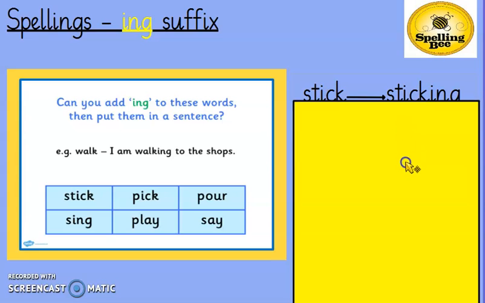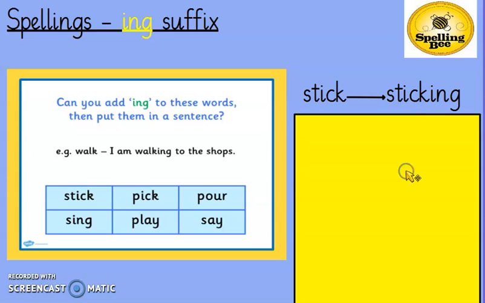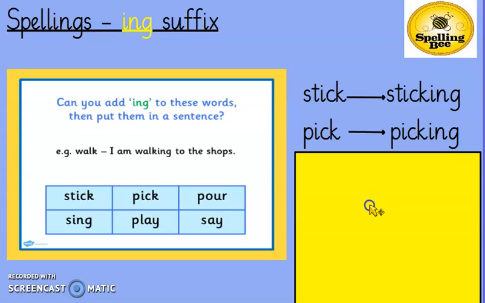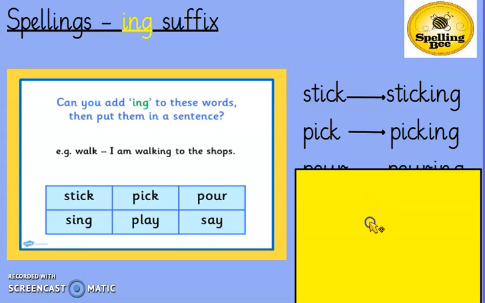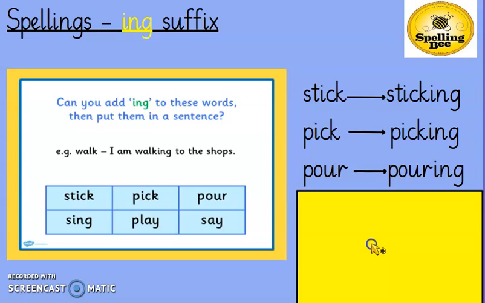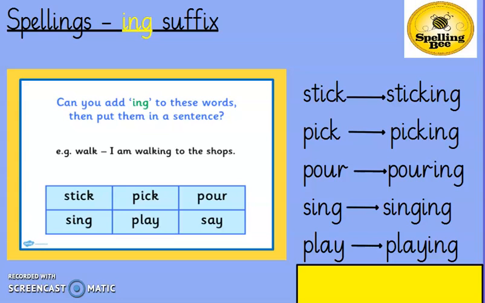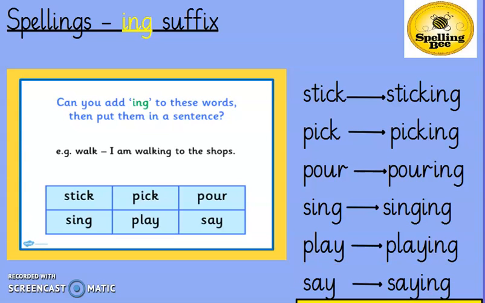So, for example, let me show you. If I had stick, and if I add the suffix ing, it becomes sticking. So I'd like you to have a go and complete the other 5 remaining words. I'd like you to pause the video and write those words down, and then you can come back and check your answers, okay? Okay, so let's have a look then. So pick becomes picking, pour becomes pouring, sing becomes singing, play becomes playing, and say becomes saying.